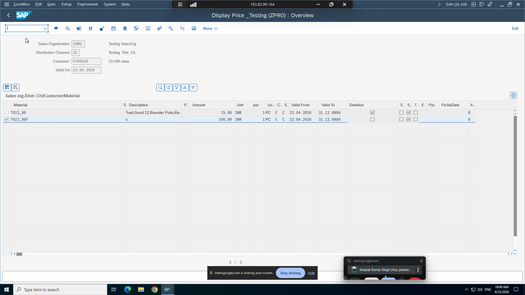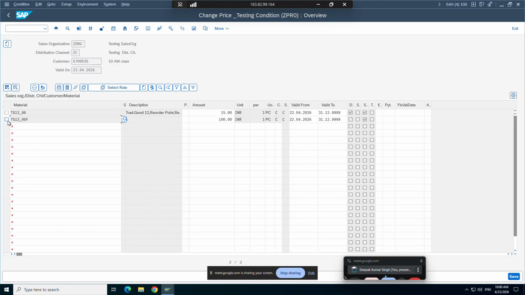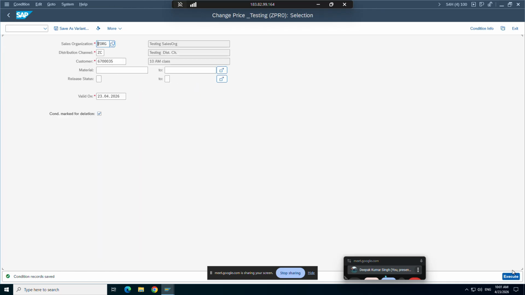So how do you delete it? You go to change mode. You select the line item. You click on this icon to delete it. Let me just show you. You see this checkbox is not there. Let's just notice what will happen if I click on this delete row. You see, the deletion indicator has been set. Now you see that indicator. If I save it, now in my sales order, this condition record will not come.